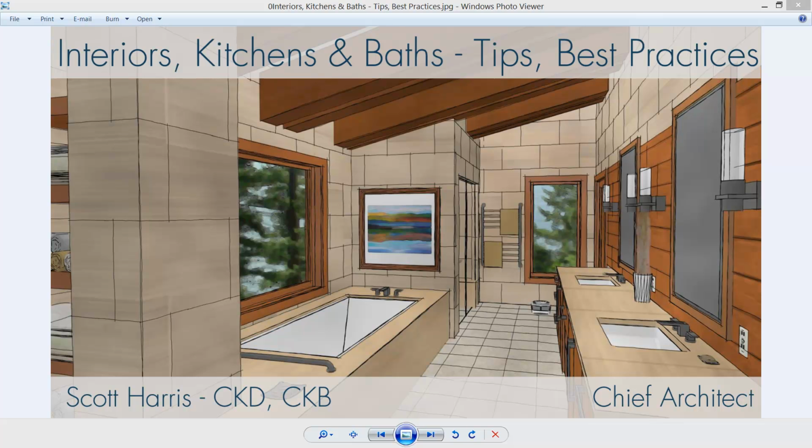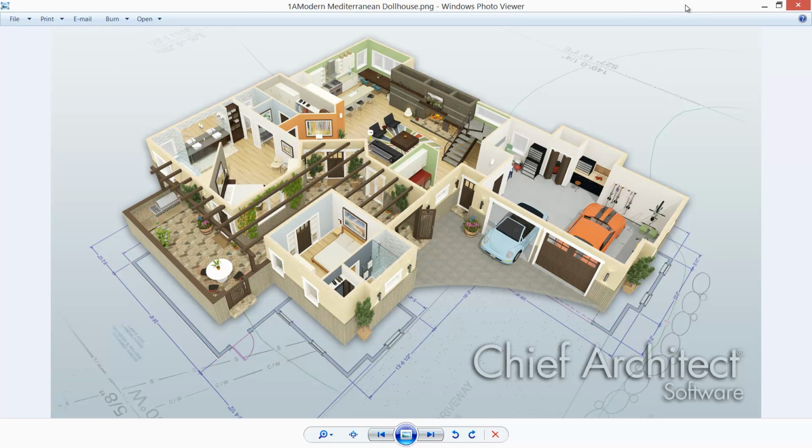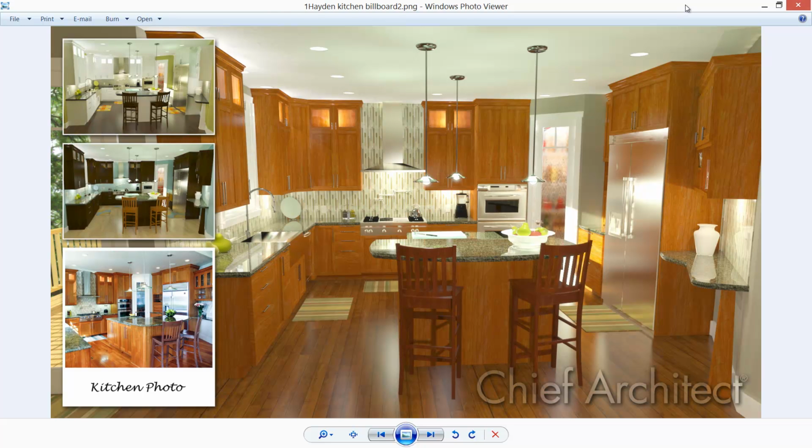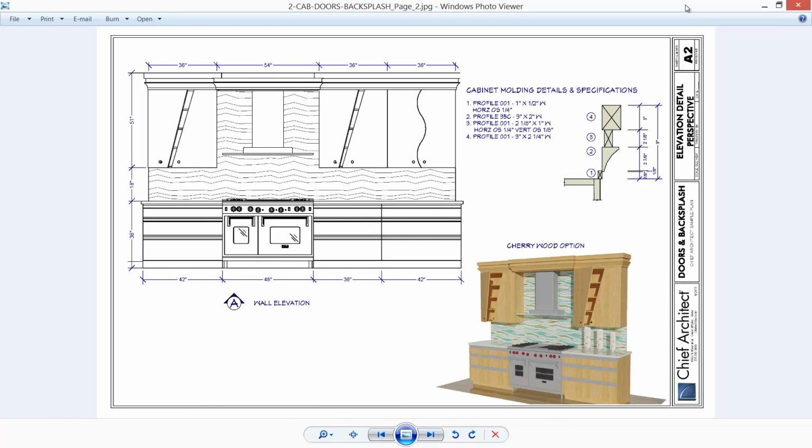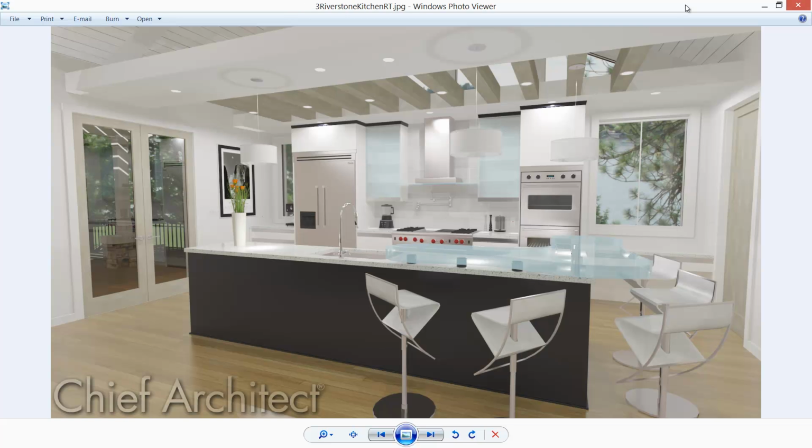We're going to take a look at the tips and best practices for kitchen and bath design. As we go through the video and the steps, we're going to look at various techniques for interior design, kitchen and bath design, using it to sell the project, using it for your construction drawings, creating different types of cabinets, and learning how the best practices and tips can make you very efficient.